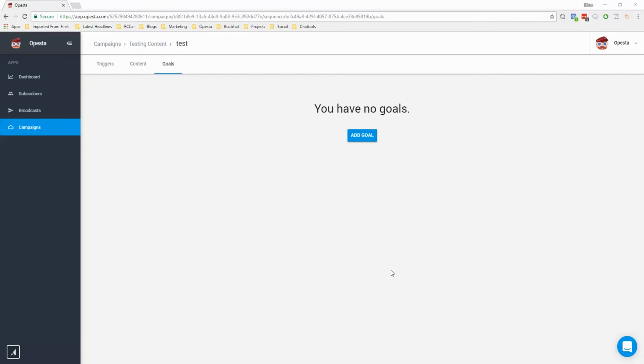Goals are something really cool that allow you to track users' engagement and basically automate things based off of actions that users take. So I want to show you how to set up a goal, tell you a little bit how they function so that you better understand them and know how to use them in your campaigns here.